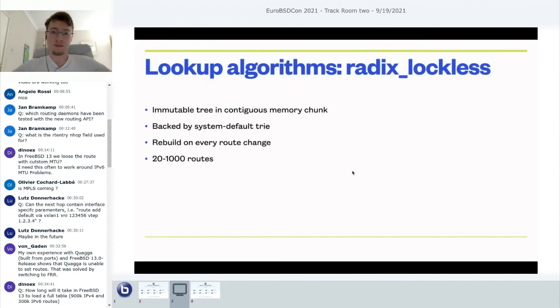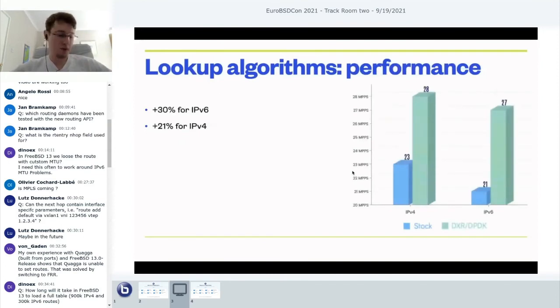Then the radix lockless, and effectively it's the same variation of the system default trie, just built on a continuous memory chunk and with some optimization on the lookup keys. It is also rebuilt on every route change, but as stated in the previous slide, the framework has some sort of amortization, so in case of a spike, it doesn't perform that badly control plane wise. It's good for anything maybe up to 1000 routes.